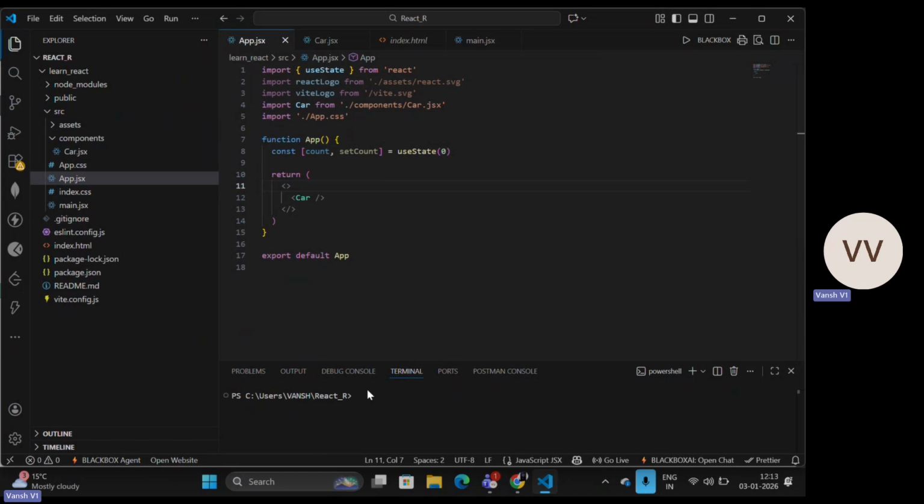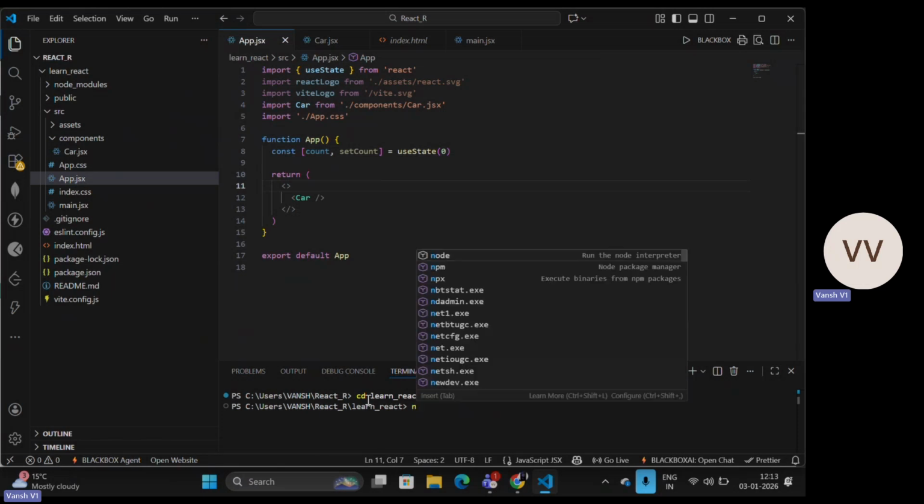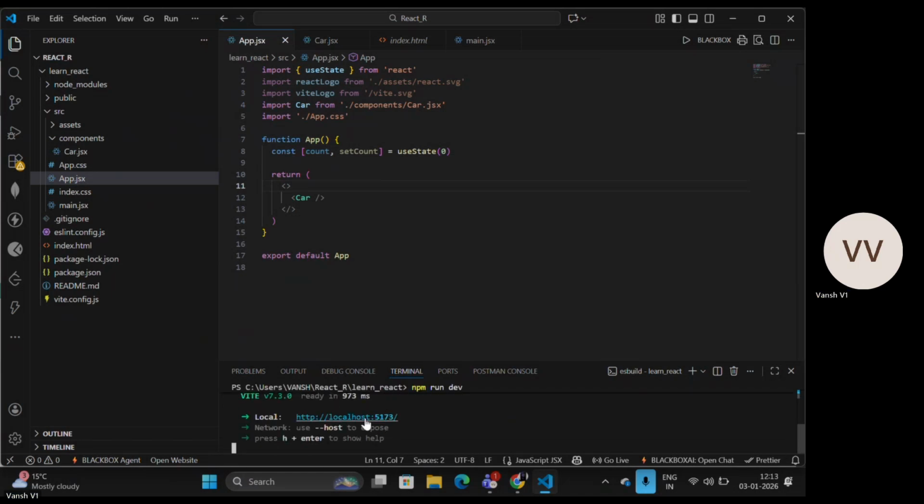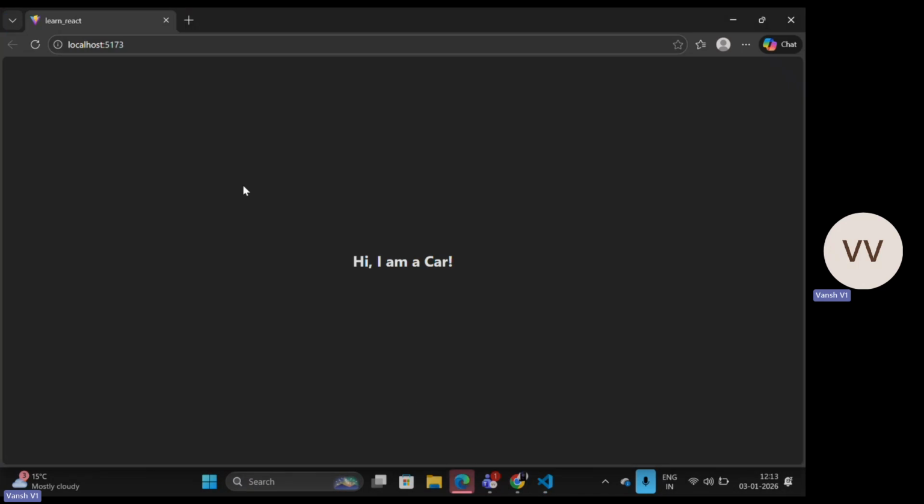Okay. Now what do we have to do to execute it? We are right now in React R. So where do we have to go? We have to go inside learn React, because everything is defined there. So cd, which means change directory, to the file name or folder name. Learn React. Perfect. After that, what do we have to do? npm run dev to start my site. When I click over here, you can see it is coming.